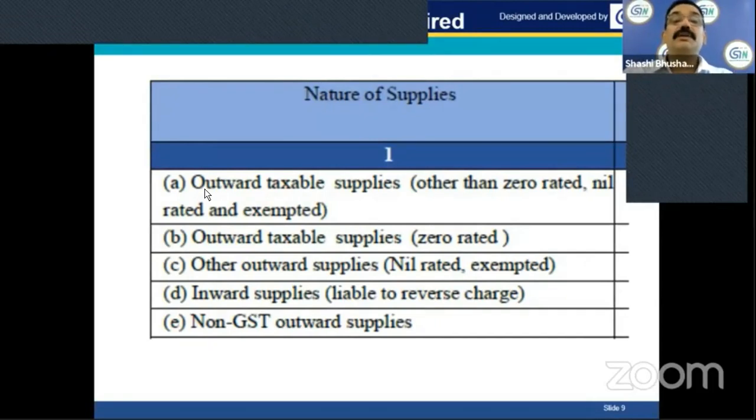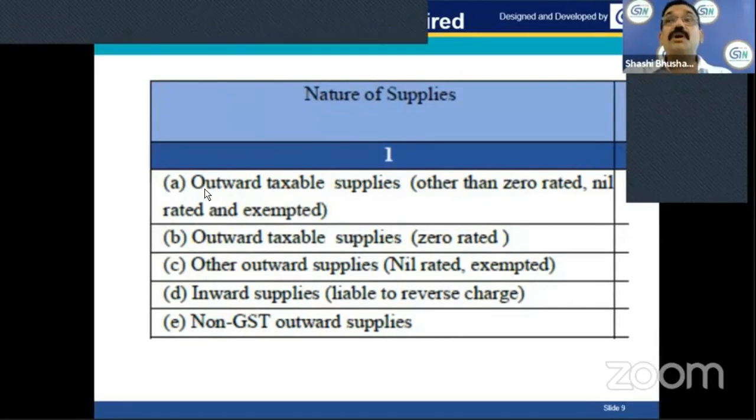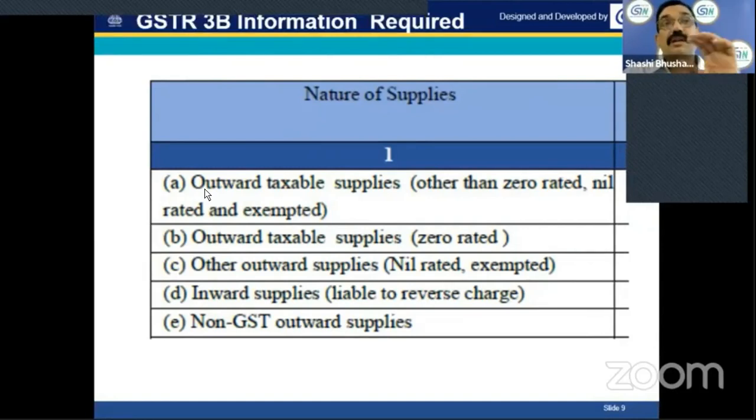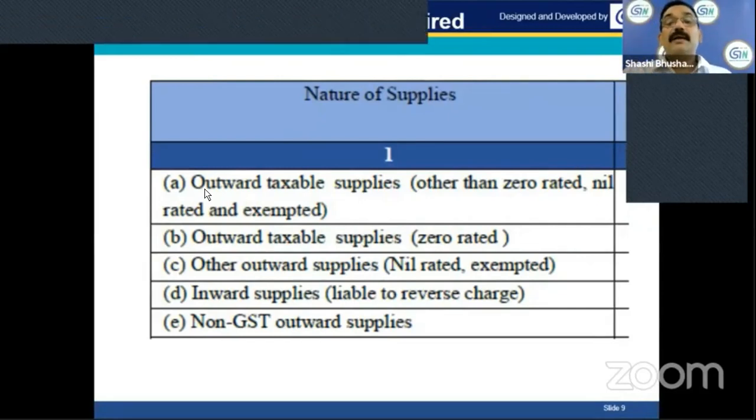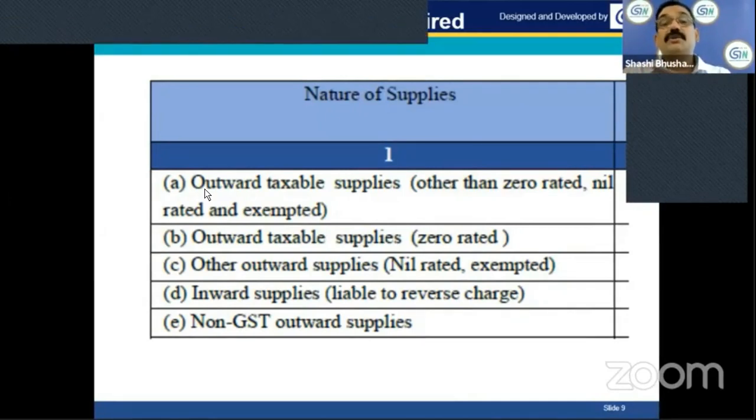Now, there are only 4 row items. One is outward taxable supplies, that is all taxable supplies to the taxpayers within the state, outside the state, to consumers or to registered taxpayers. All have to be clubbed and put as one line item, along with the tax that is liable to be paid on them. Then there is another row item of outward taxable supplies that are zero rated, meaning the supplies that have been made to the SEZ or exported. That supply has to be declared, and if you have paid tax on them, you can declare the tax also.